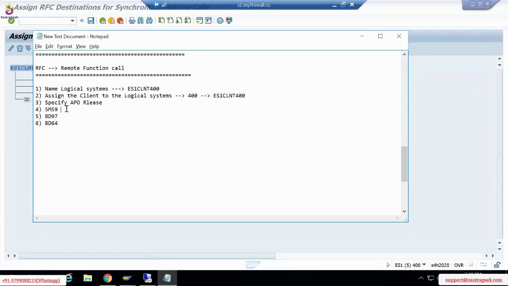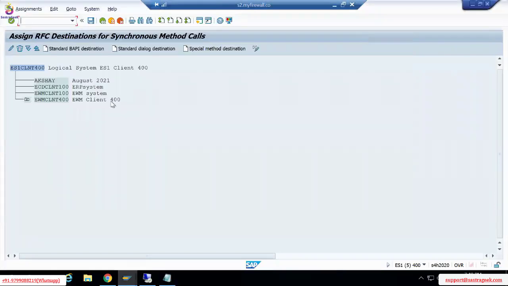So SM59 is a transaction where we have built the RFC connection from ERP to EWM. So we have built the RFC connections from ERP to the EWM system. And in this particular one, what are we trying to do in the BD97? Here, we are trying to have the RFC destinations for setting up the BAPI calls and the dialog methods.